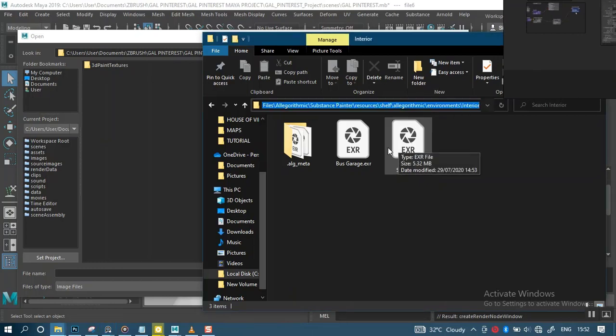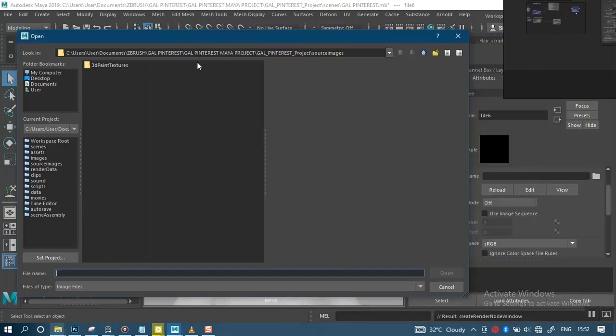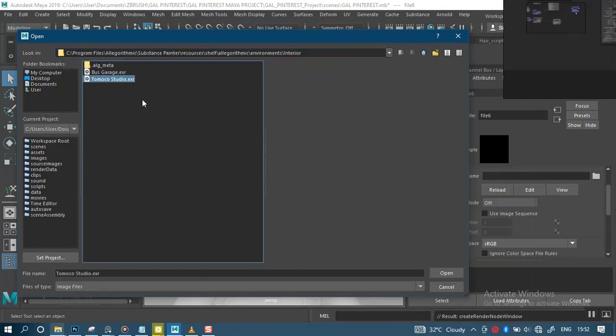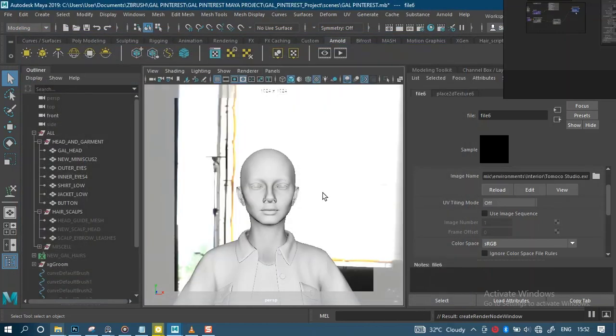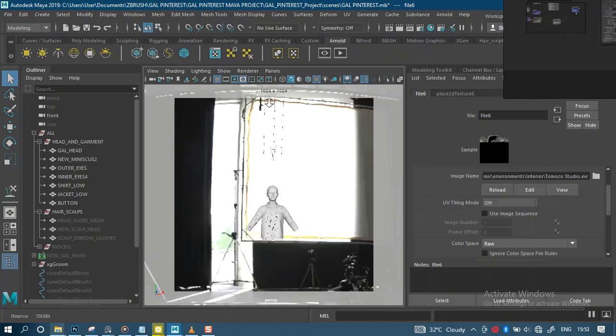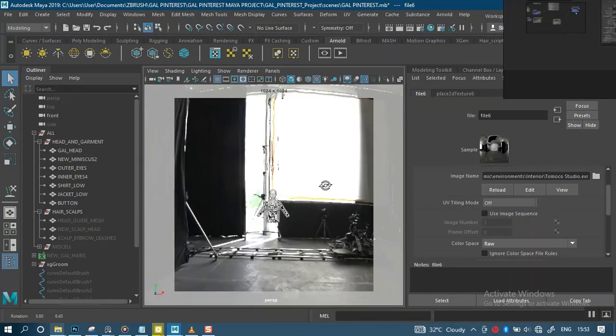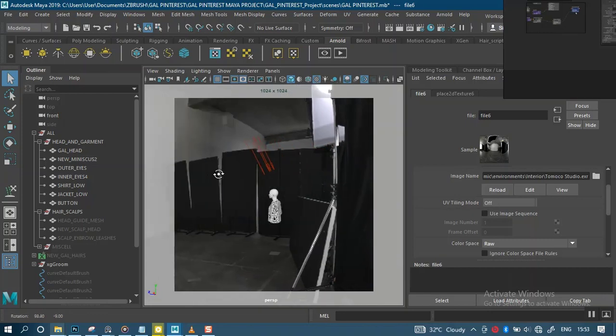So use Tomoko Studio. Copy the 5 parts, select this and paste the 5 parts in there, enter. Select that Tomoko HDRI. That's the one I want to use. Okay. So open. Should have something around there now. So if I zoom out of this, kind of check around the light.